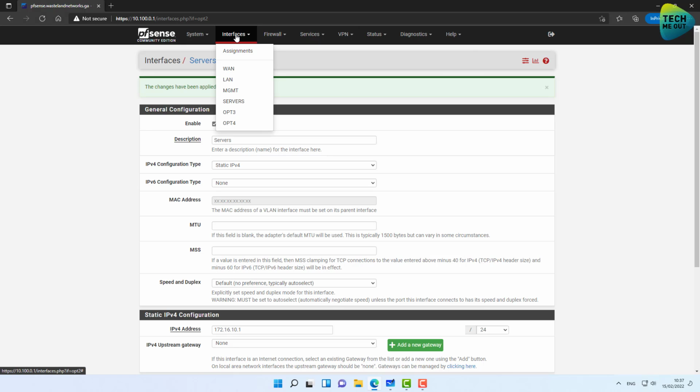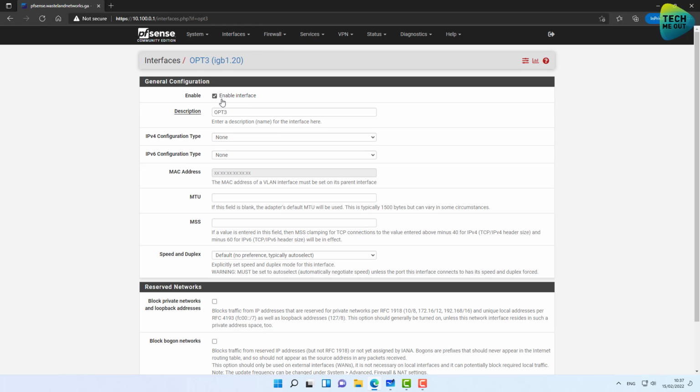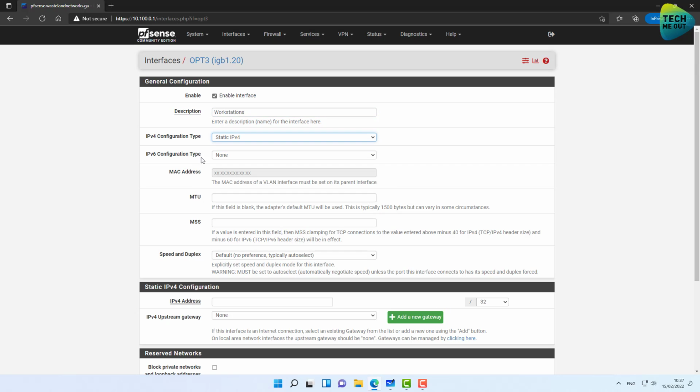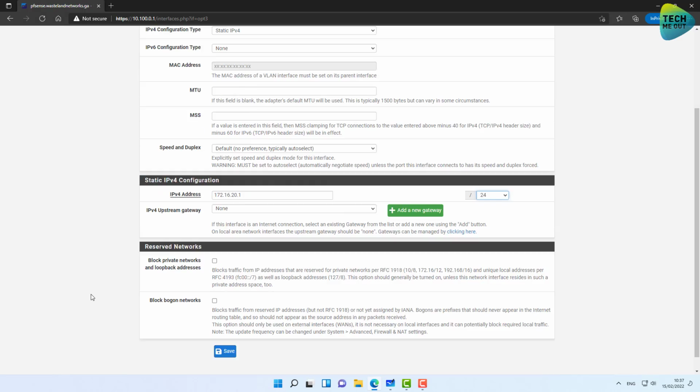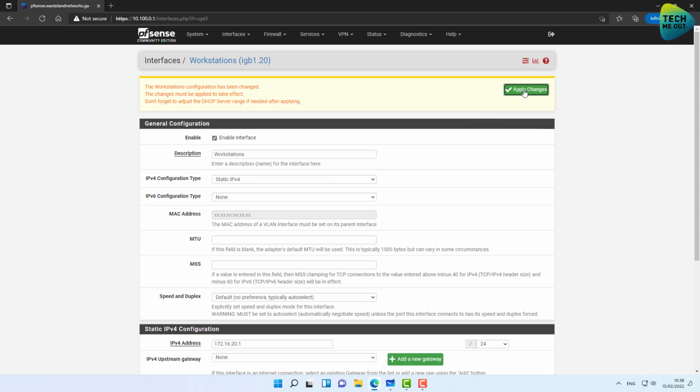And now I'm going to go back to the interface tab, down to opt3. This is our VLAN 20, our workstation VLAN. So let's call it workstations. Again, IPv4. Give it an IP address of 172.16.20 to represent the VLAN tag. This is just how I do things. /24. Click on save. Click on apply.